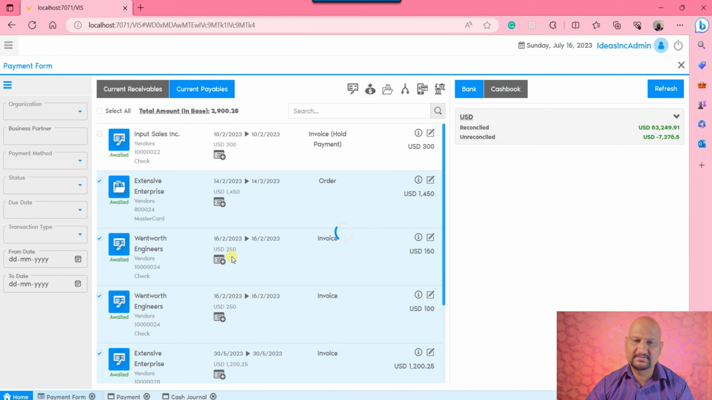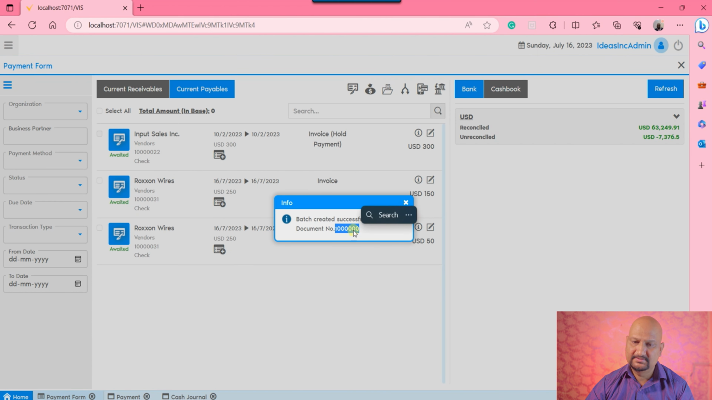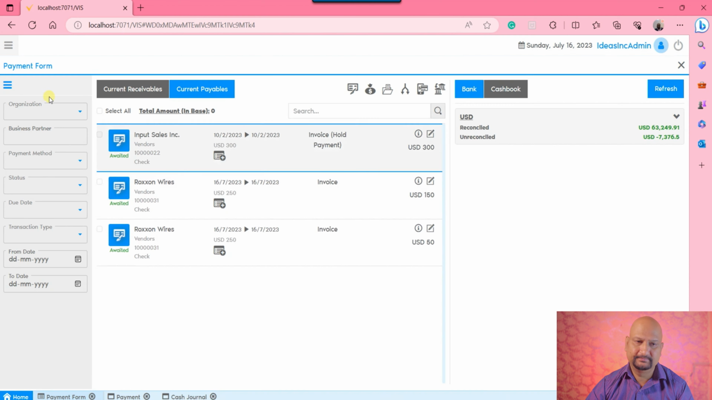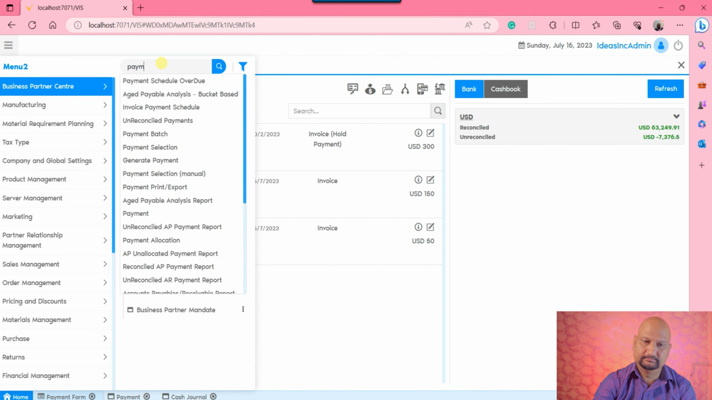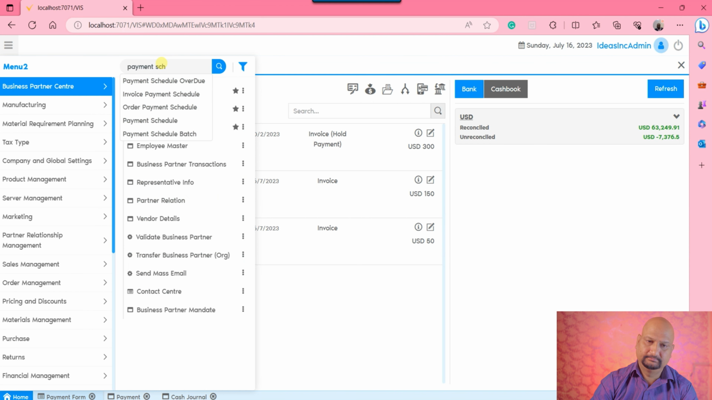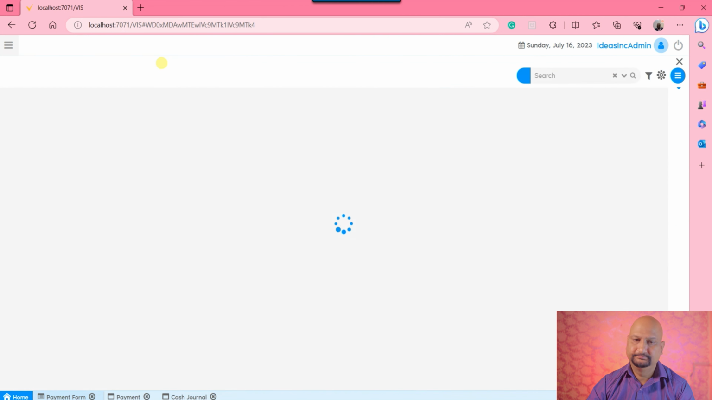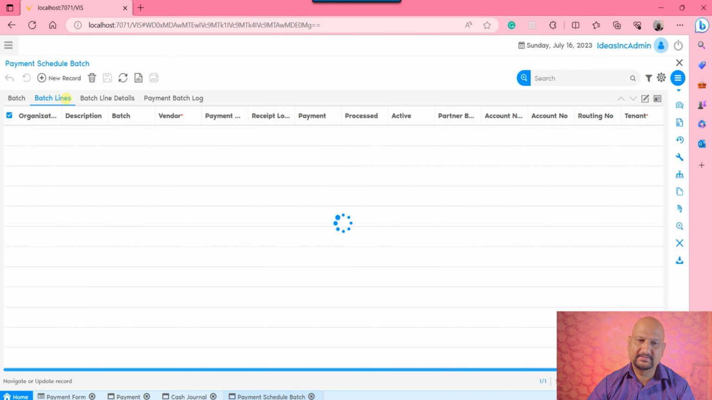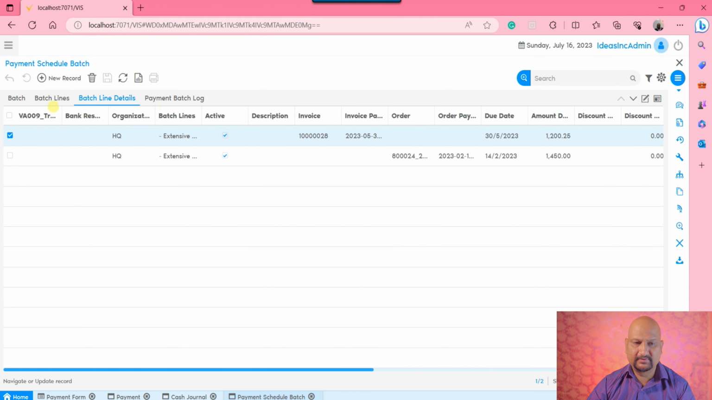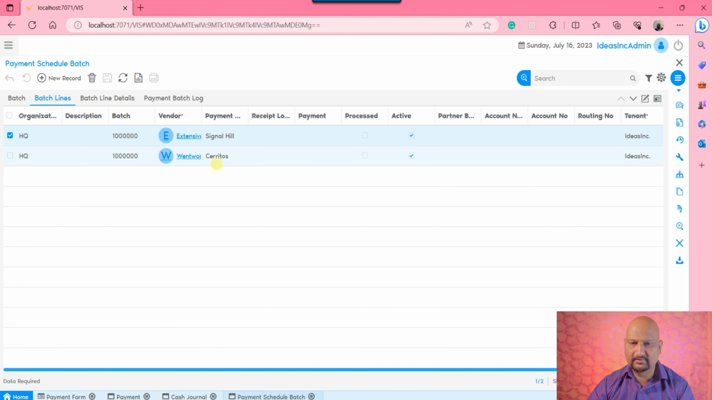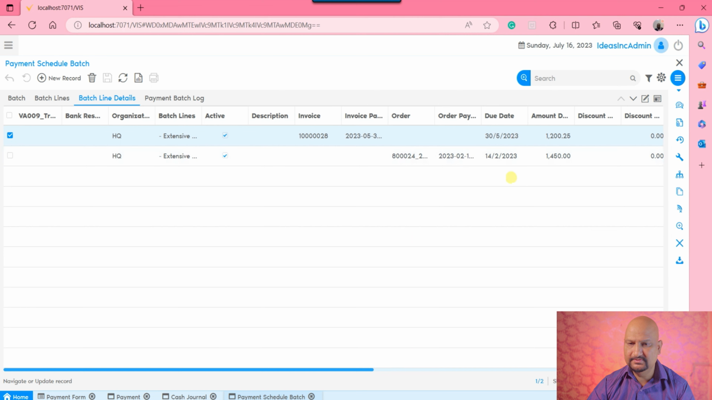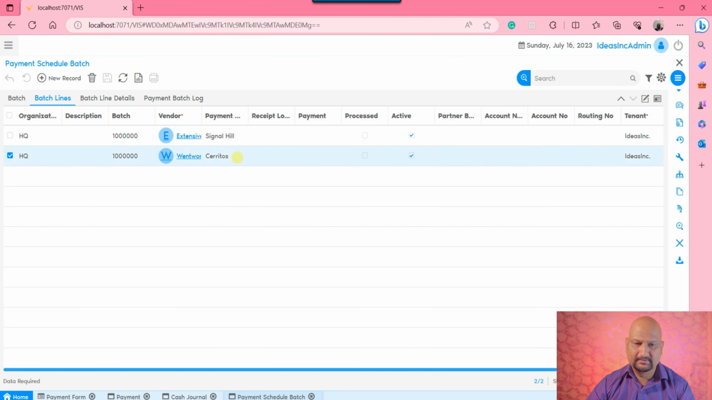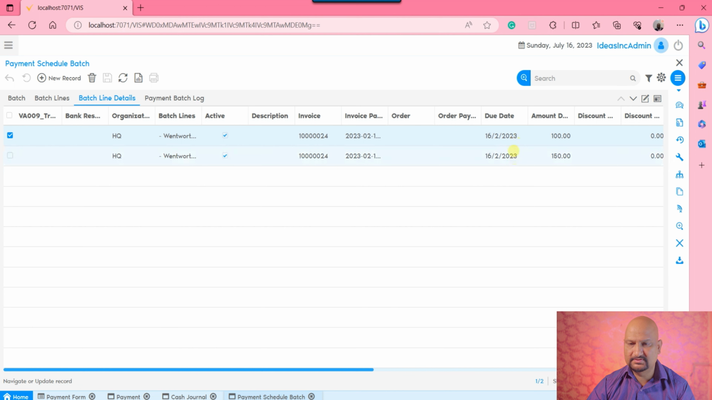As a result of this, the system will generate the payment schedule batch. So we'll open the payment schedule batch. So here you would be able to see that your batch payment is generated by the system. And this is for two vendors, since we have selected 4 lines and 2 for each. So for extensive you would be able to see 2, and for Wentworth you would be able to see all those 2 invoices. So in this way you would be able to select the batch.